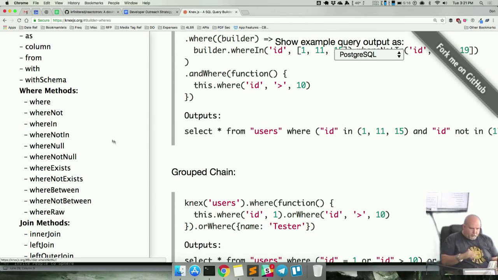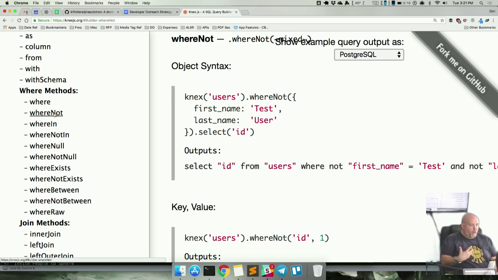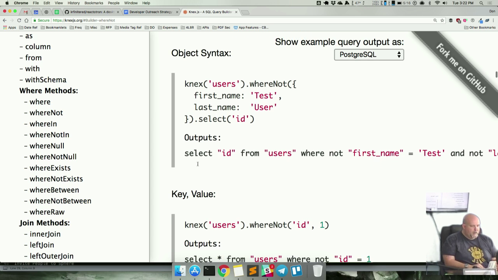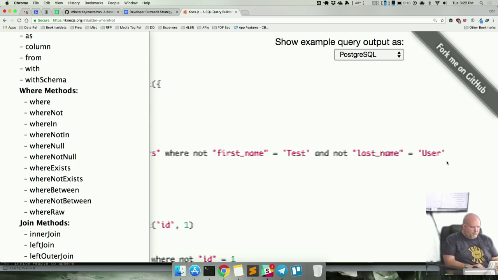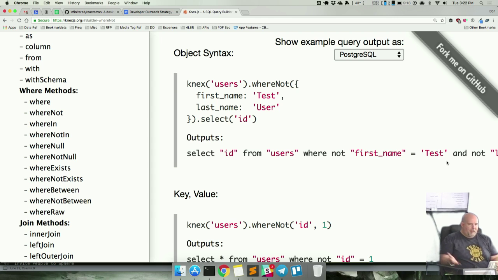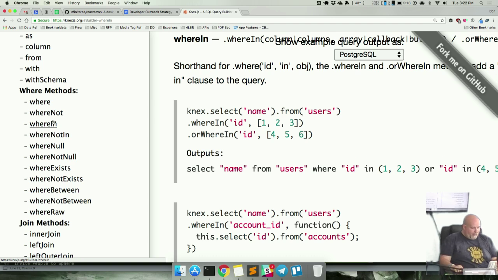Other things that you can do, we have where not. So we see that if we pass the same object of first name test and last name user, select id from users where not first name equals test and not last name equals user. So this would give us everybody except test user. Where in, where not in, where null, where not null, where exists, where not exists, where between. Basically anything that we would write as a manual SQL query with where, there's a method for it.